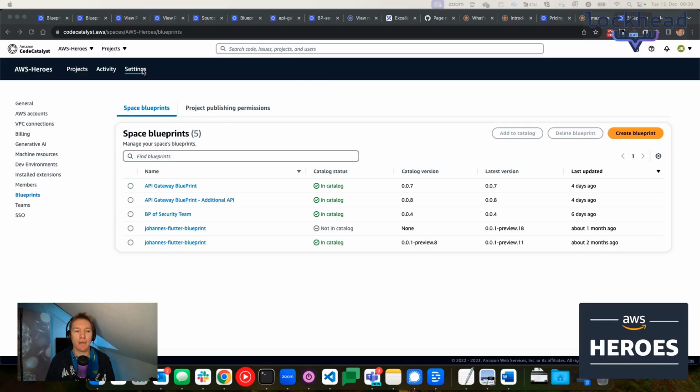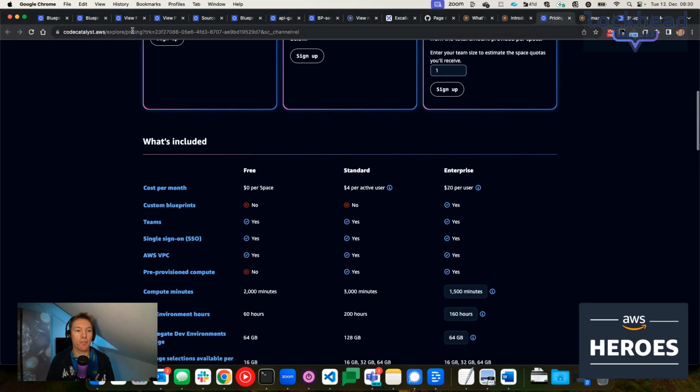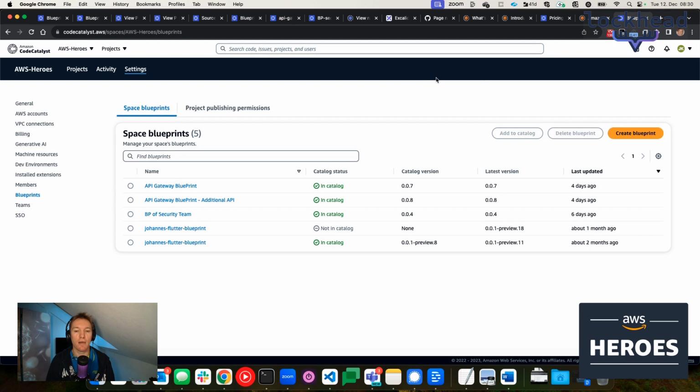The blueprints are currently available on the enterprise tier only. If you look at the pricing page, you will see that these custom blueprints are not included in the free or in the standard version. You will need to upgrade to the enterprise tier to access the blueprints. I'm pretty lucky because the CodeCatalyst team has enabled the blueprints for me in one of our spaces.